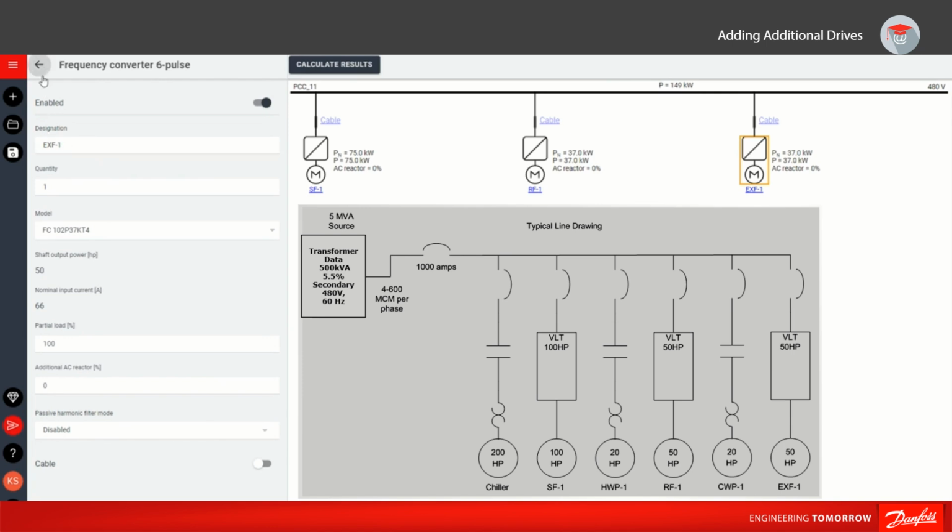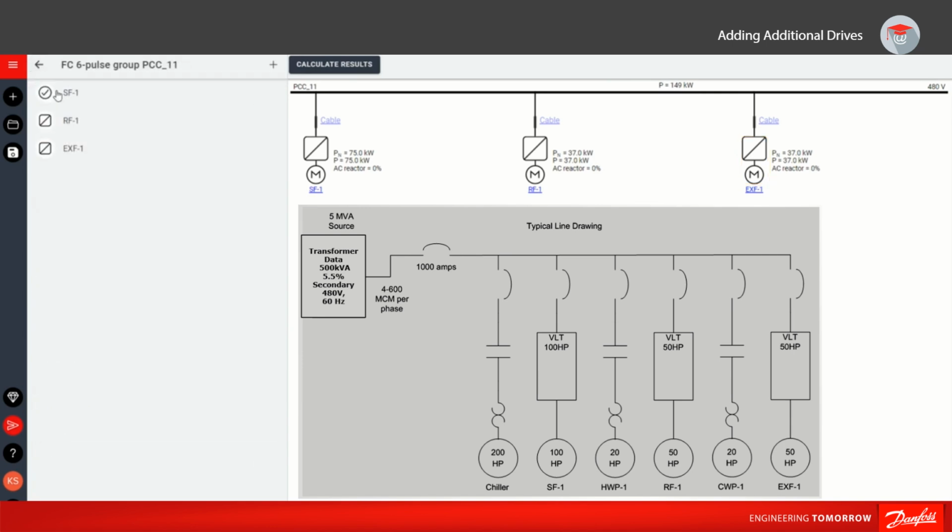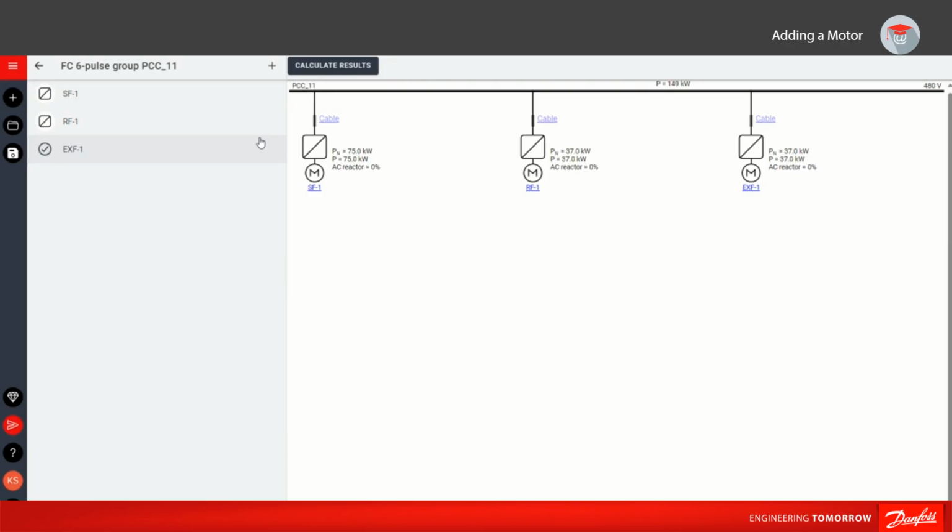Now we have 3 different drives in our system, SF1, RF1, and EXF1. The drive information is shown on this diagram for each item as well. We have a 75 kilowatt or 100 horsepower drive on SF1 and 2 37 kilowatt or 50 horsepower drives, one on RF1 and one on EXF1.